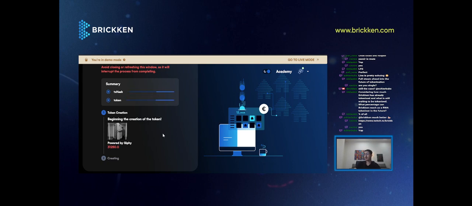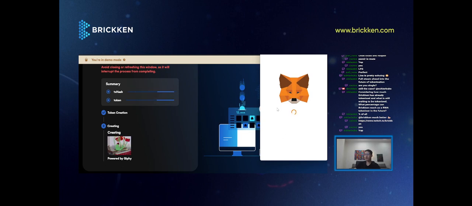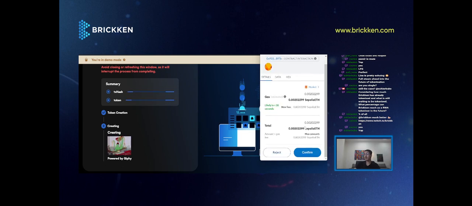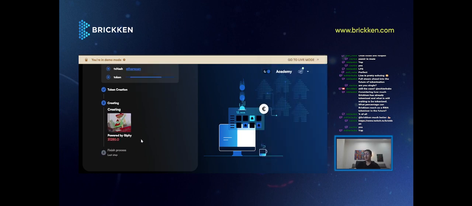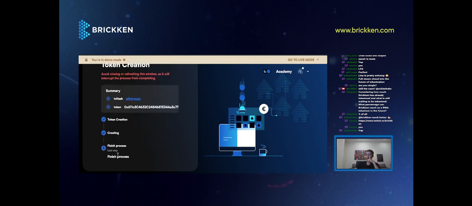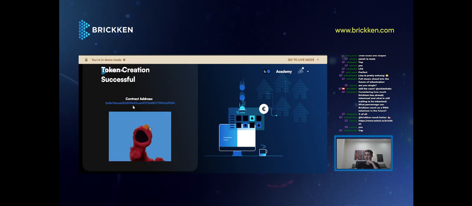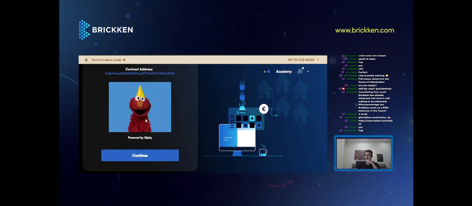So now I have my transaction confirmed, and we now have to pay the gas fees in order to deploy the new contract of our token, which is the one we just customized. We confirm. Let's wait for it to be confirmed and reach the finished state. Perfect. So now our tokenization has been successful. We have our token now.